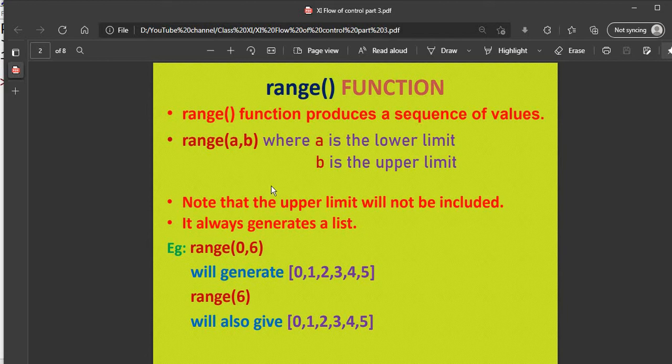The range function will generate a sequence of values internally. See this general syntax, range of a, b, where a specifies the lower limit and b specifies the upper limit. And the generated values will not include the upper limit. The values will always be generated in the form of a list internally.